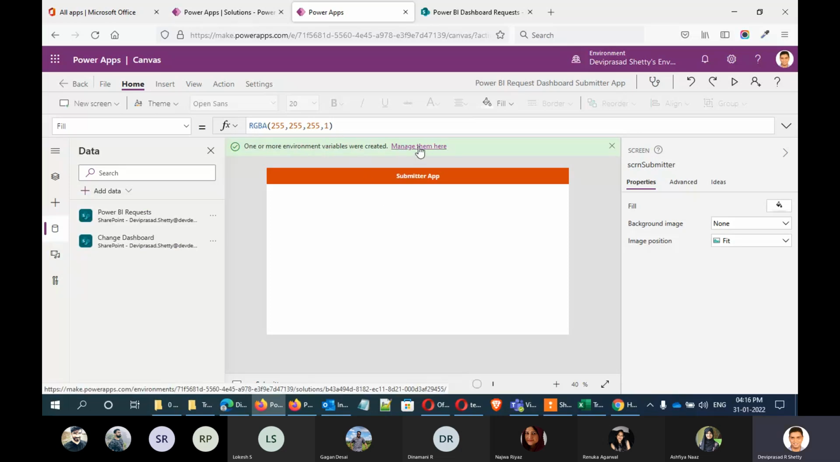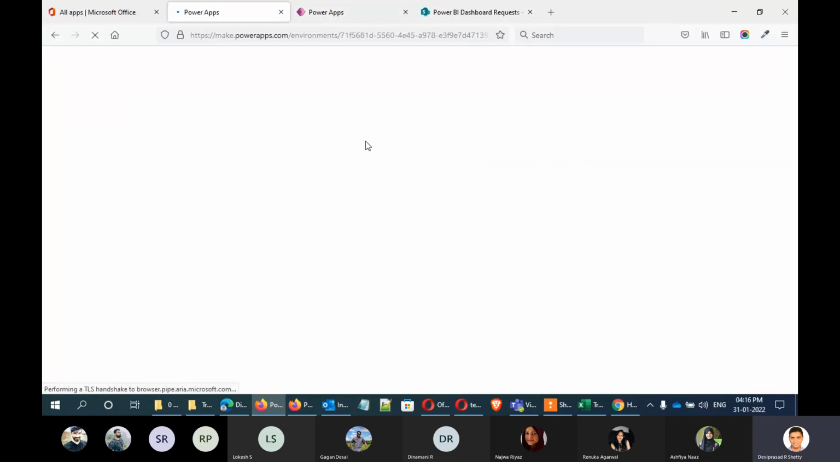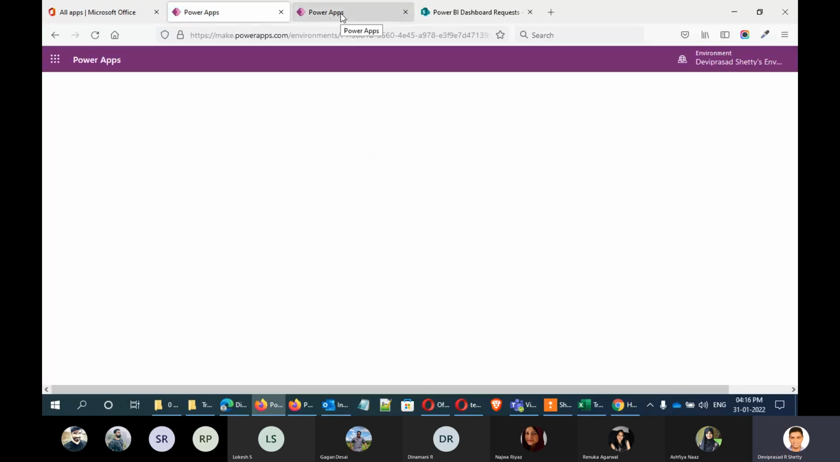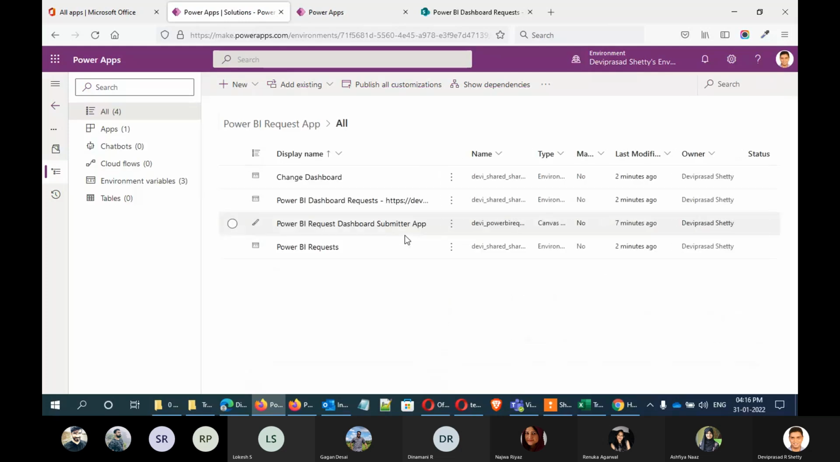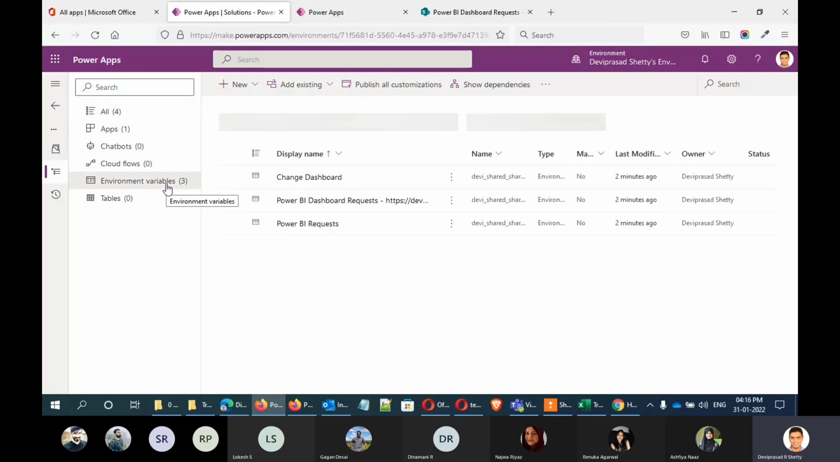Here one or more environment is created. Click here to manage them. Now when I come back to my solution pack, let me give a refresh, because this was the first instance. So more than one variable will be created. Right now it will create three variables. So you can see now a new section has come up, that is environment variable. Here you can see the variables. So let me go to the environment variable section.